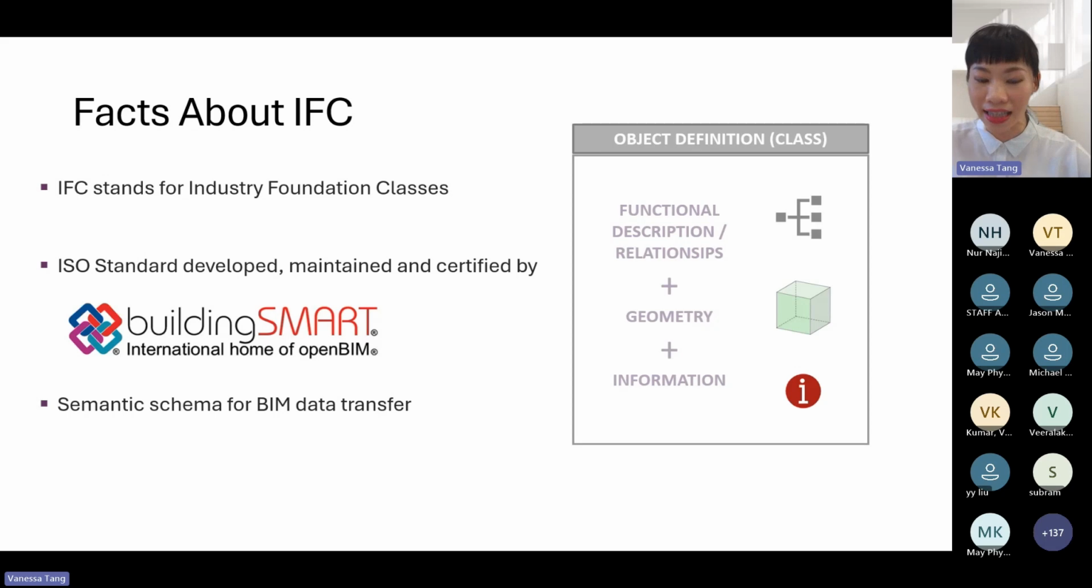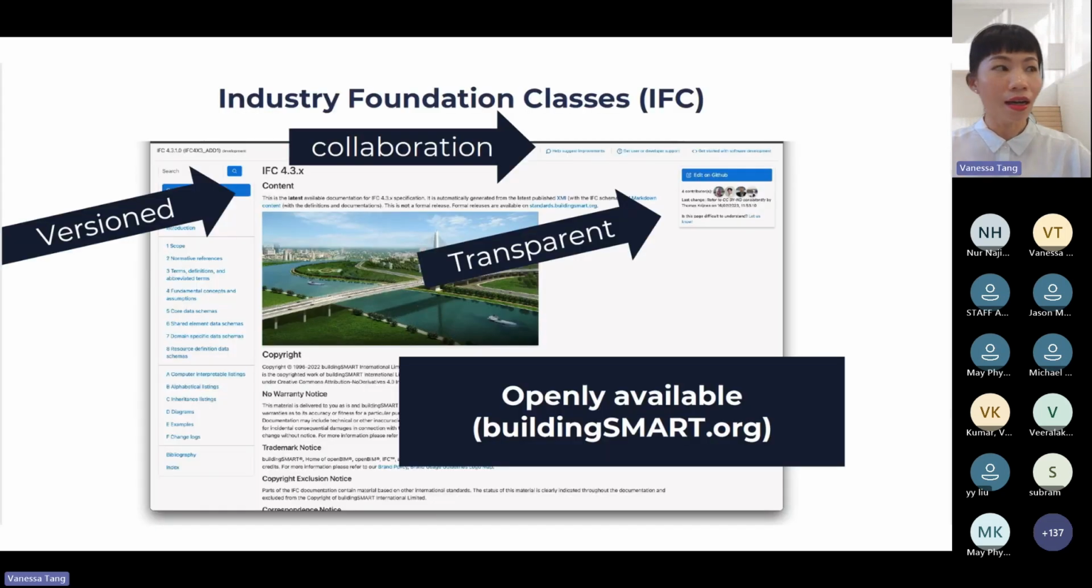It's a semantic schema built on classes, which defines all objects or entities which exist in this standard. This definition does not only include the name, but also, similar to categories in Revit and Archicad, the relationships to other classes, standard properties, and also the way that the geometry is described. A semantic schema defines the way that the building-related data is described and inherited.